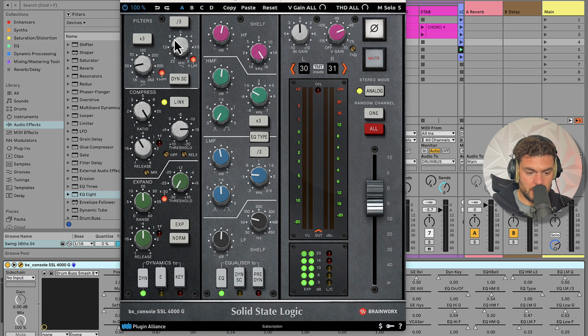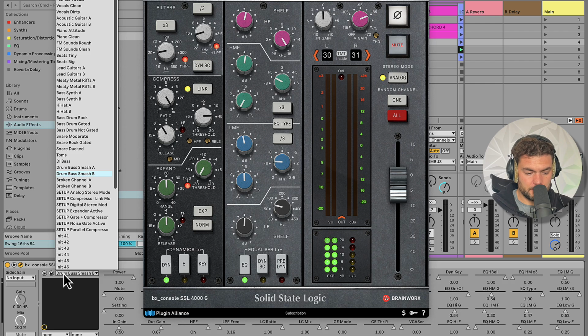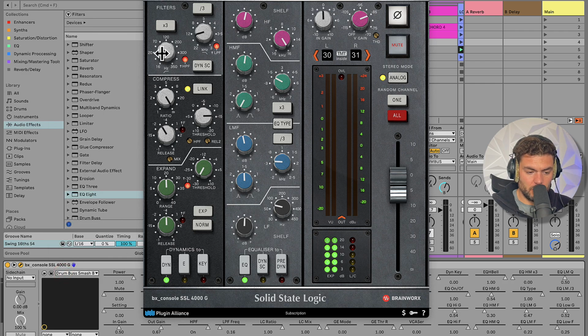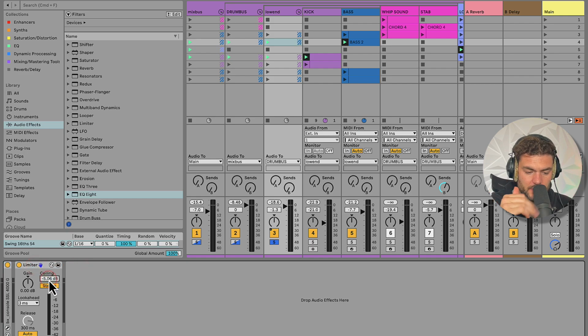We're running into an SSL 4000G, using this preset to work back from, Drums Plus Smash B. So we're cutting off below 20 hertz and cutting above 12k. We're just leaving the compressor at the preset setting. And then we've dialed in a little bit of EQ, so some top end, some high mids, notching out some low mids, and then a tiny little notch down at around 90. And again, we're using the limiter to kind of clip and bring down the ceiling, which we did after as part of all the mixing process.